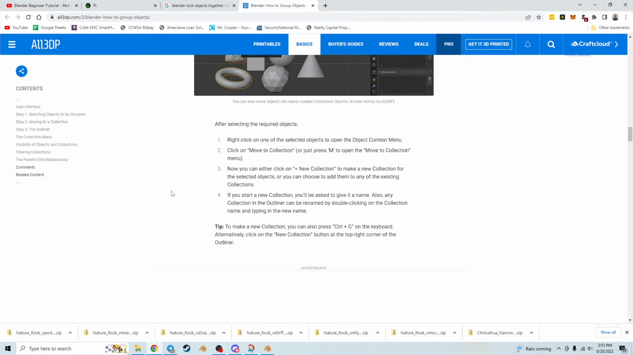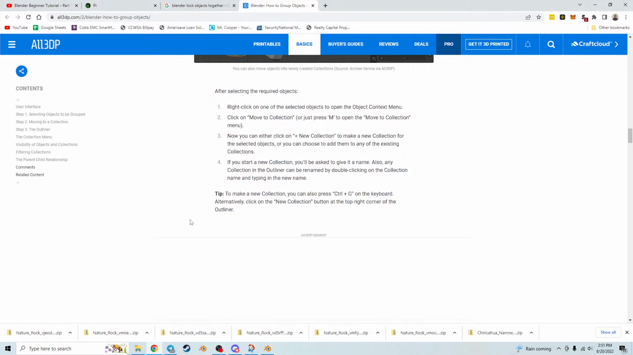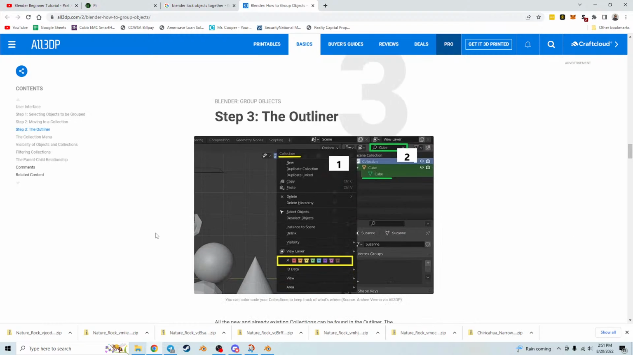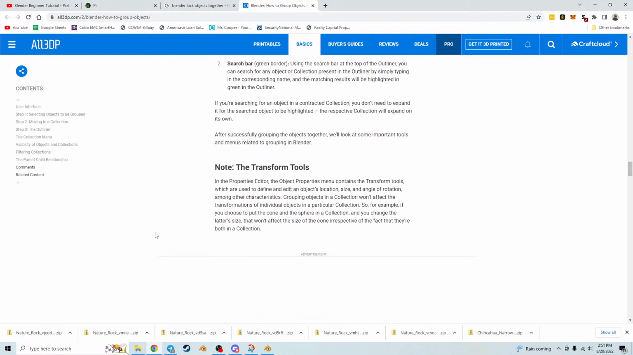Okay. After selecting the required objects, right-click on one of the selected objects to open the context menu. Click on Move to Collection. Okay. New collection or selected collection. Start another collection. Give it a name. To make a new collection, Control G. Okay. New collection button. The outliner. I don't know what the outliner is.